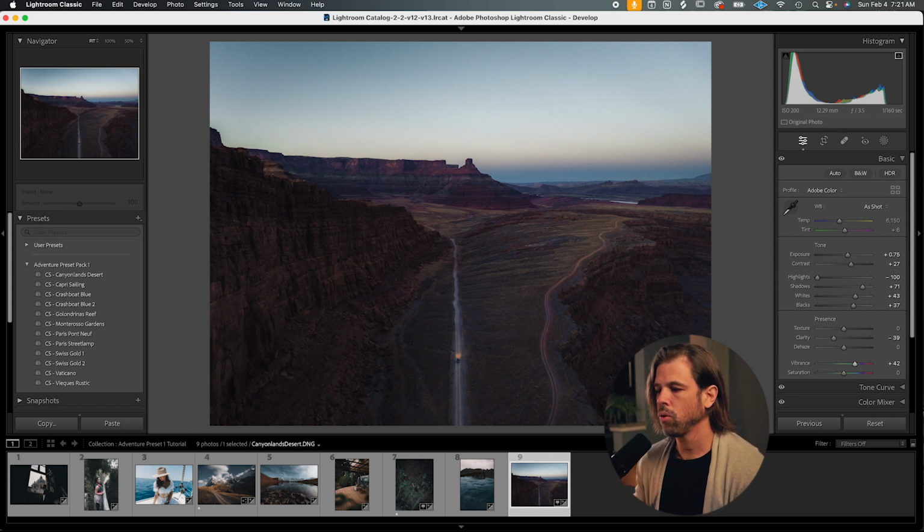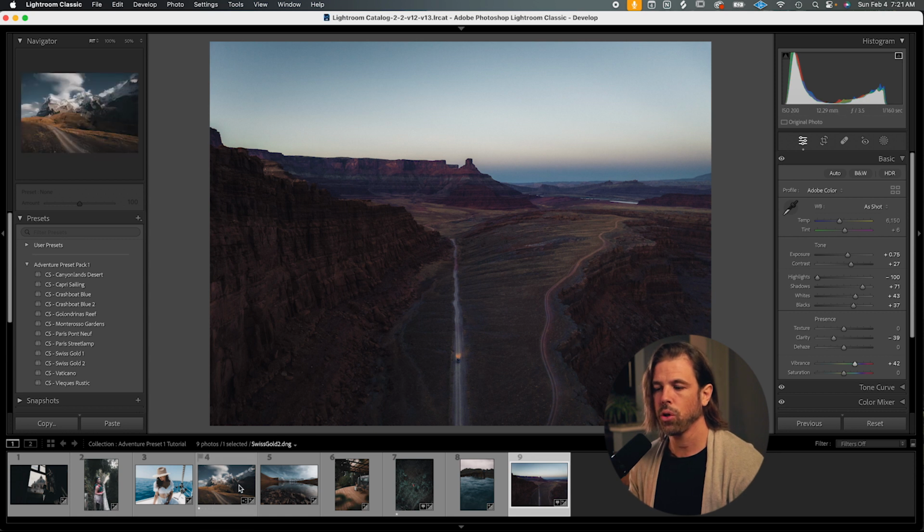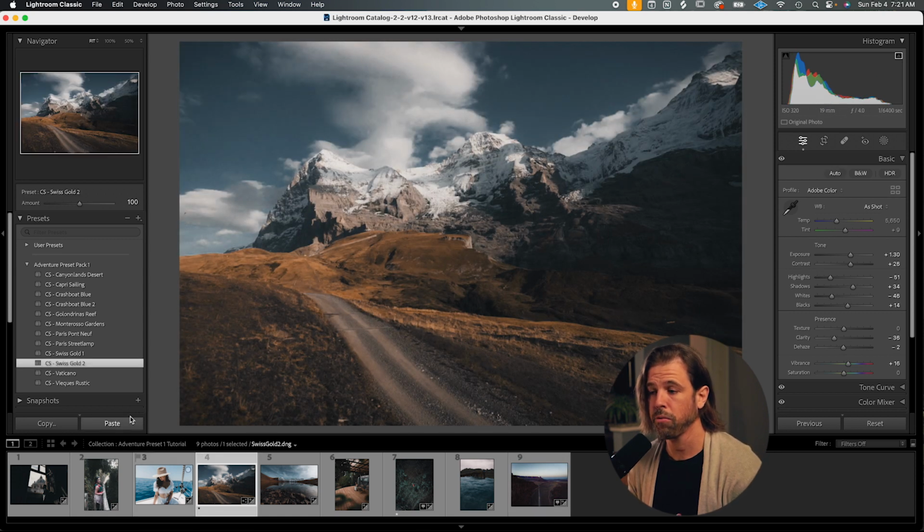Okay, so I included the images that I created these presets on for two reasons. One, for ease of explanation when it comes to dragging and dropping them. And number two, because I wanted you to have the most clear understanding of what types of images these were created on, so that you know in your own portfolio where these might fit best, right? So you know Swiss Gold 2 was created from this image.